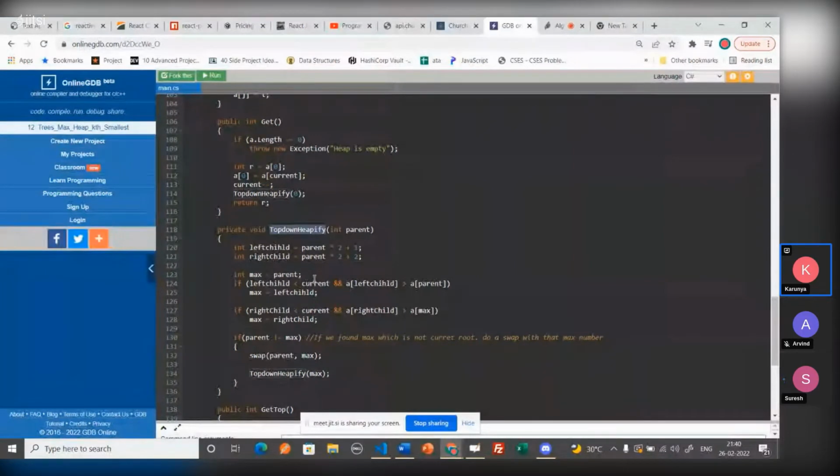If A of left node is greater than A of parent, what is A of left node in the diagram? It's actually 7, right? So 7 is greater than the parent. What is the parent value? 3. That's why if that happens, it tells you that maximum is the left child index. We are setting the maximum equal to left child index. So basically, we are finding the maximum between parent and left child. First, that's the first step, because we need to compare with the left child or right child. So I took the left child.